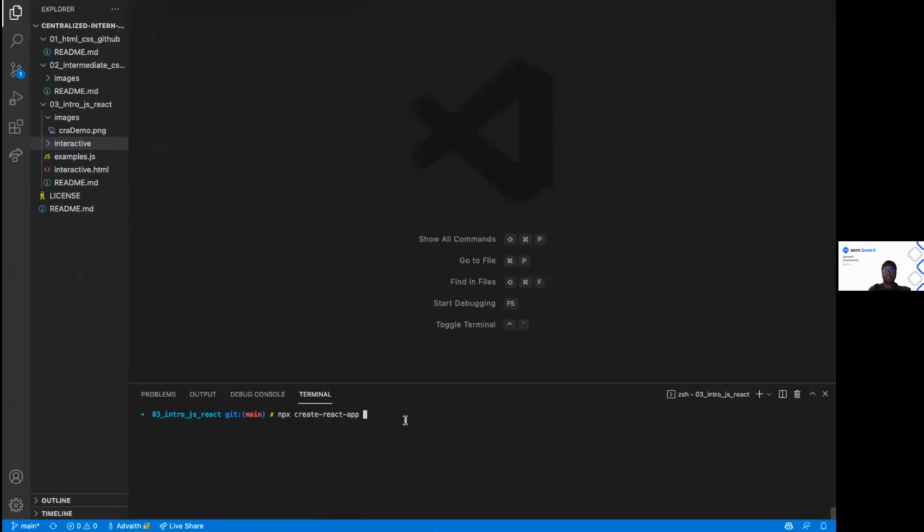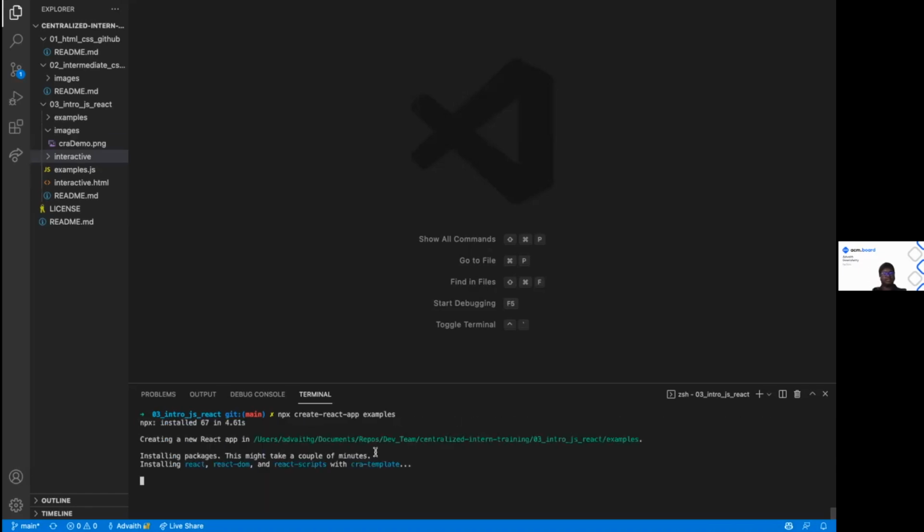So let's create a React app and let's call it example. As you can see, it's going to take a few seconds and then it's going to create a new React app. While that runs, let's talk about what commands you use once you start a React app.